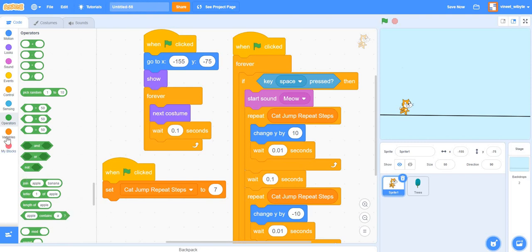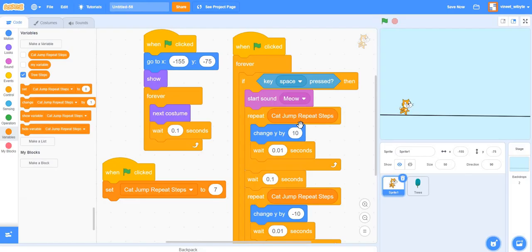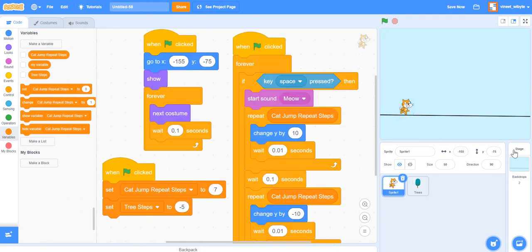So I'll make a variable called tree steps, right? This is the number of steps that the tree takes. I will use this to control the speed of the tree. When we go to the next level, we will make the trees come towards us faster, right? So I will say, when the flag is clicked, set tree steps to maybe -5, let's say, and I'll make sure that this is set to tree steps. So change x by tree steps. Tree steps must be a negative number, remember, because trees should come towards us from right to left.